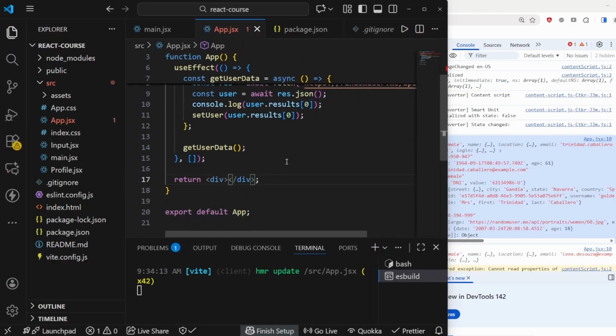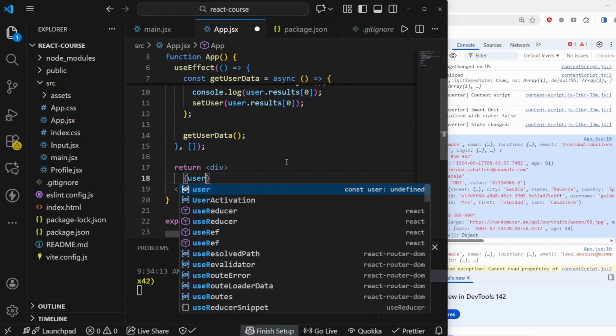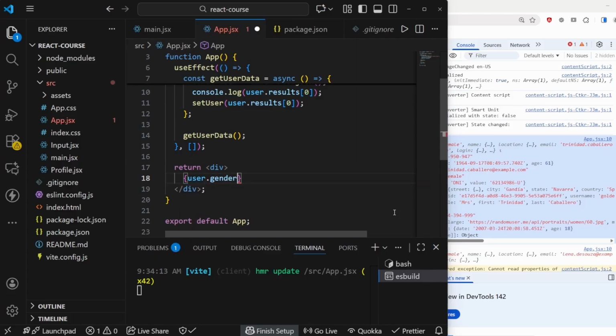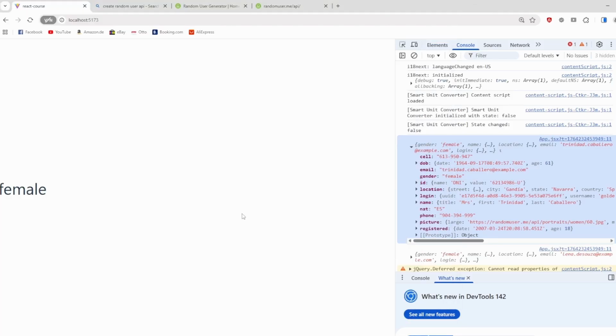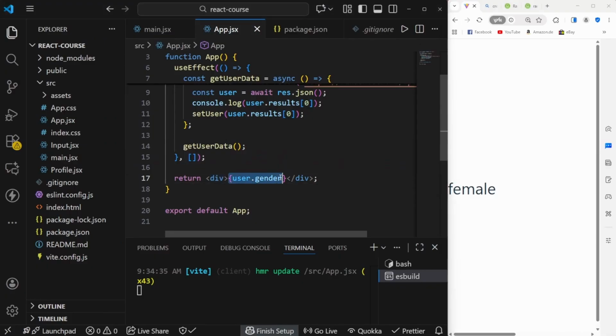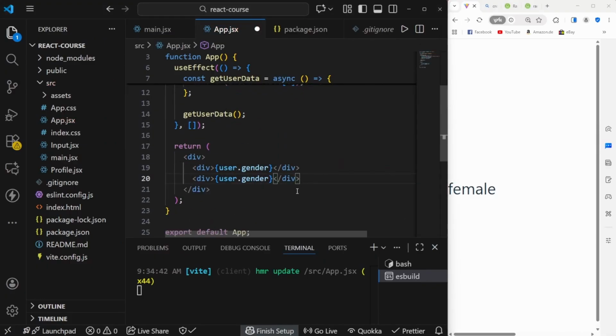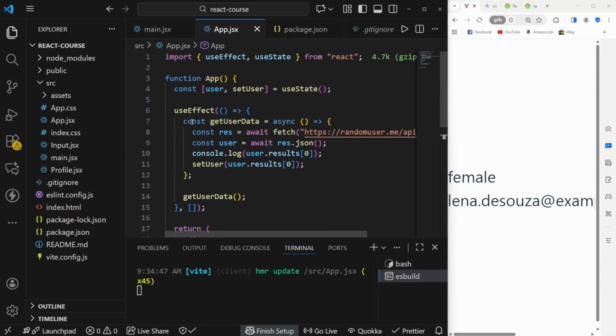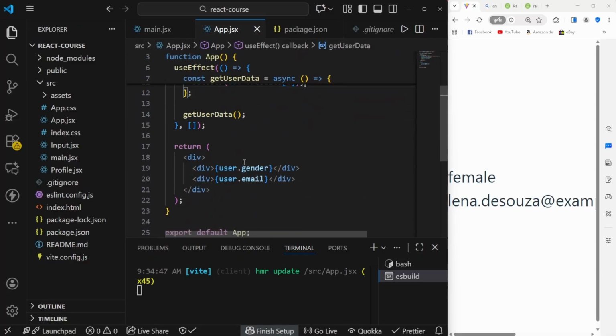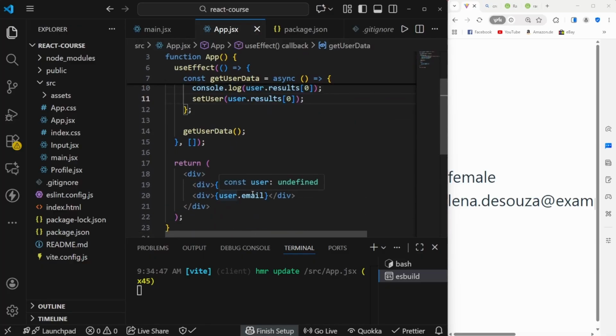And now we could, for example, say that we just want to output user.gender, for example. Let's save that one. And as you can see, we're getting female right here. We can also say that we want to have this one instead of a div, like so. And we can also say that we want to have user.email, for example. Now we're having the email and we're having the gender. So we first called this API within the useEffect hook, stored the data by using the useState hook inside of the user variable, and now we can access all of the values within the user variable inside of React.